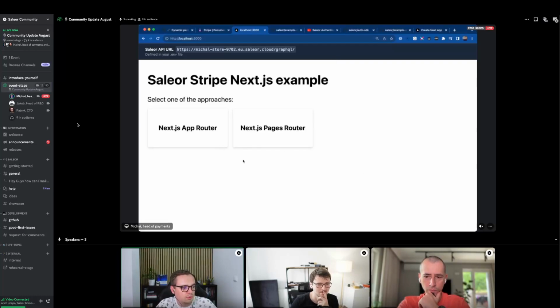And with the example, which is obviously open source and available on our GitHub, you can easily build your own, integrating Sailor and Stripe into your own storefront with just a few lines of code, really. And now the example is divided into app router and pages router. And I think this is the pattern that we'll try to continue for some time for other examples as well, at least through the transition period.